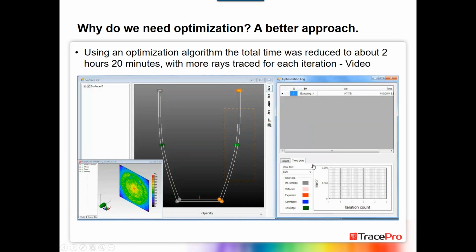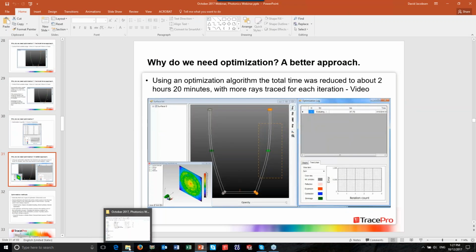Now, what about applying some intelligence to this? We can do that by using an optimization algorithm. In this case, we use what's called the downhill simplex method, or Nelder-Mead. And now the time was reduced to about 2 hours and 20 minutes. With the caveat that, in this case, I actually traced more rays. And this time was on my previous computer, so on a current newer computer, it would probably be just over an hour for this process. And to show this, I'm just going to show a quick video here.